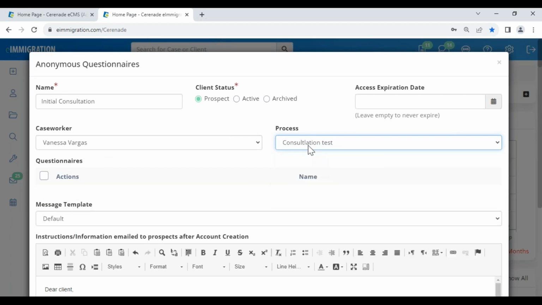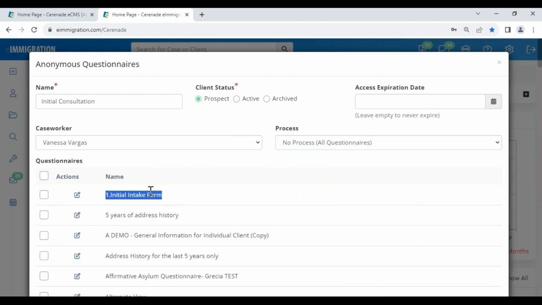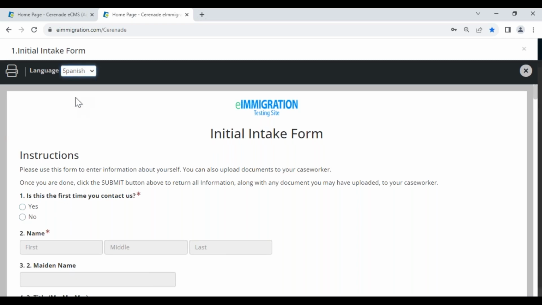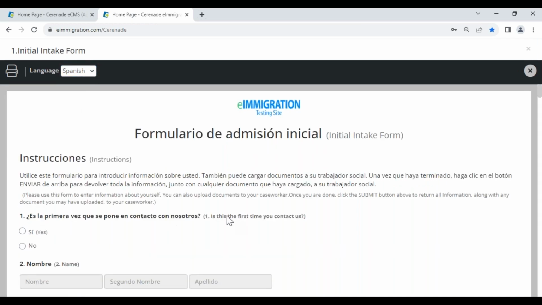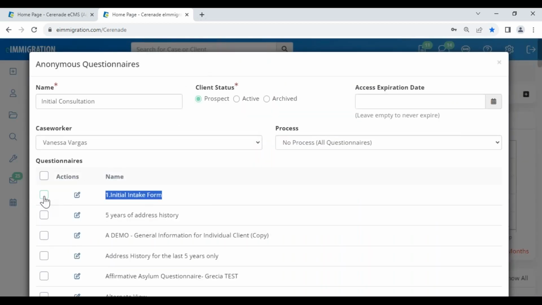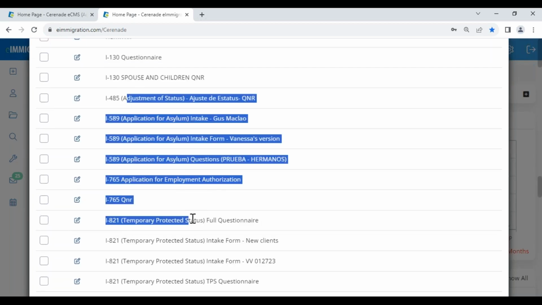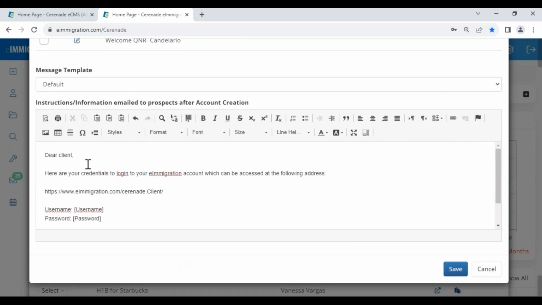Let me see if I have one. Give me 1 second. I'm going to use this one, the initial intake form. If I want to preview it, I can click on the little pencil and see how it looks. It's basically a questionnaire that I modified that my clients or prospects can translate to a different language, and they can see the questions like, is this the first time that you contact us? Yes, no, etc. Name. So I'm going to use that initial consultation. When they click on the link, that's all I need them to complete. Later, when they retain me, then of course I can send them all the necessary questionnaires. But for now, we'll just keep it simple.